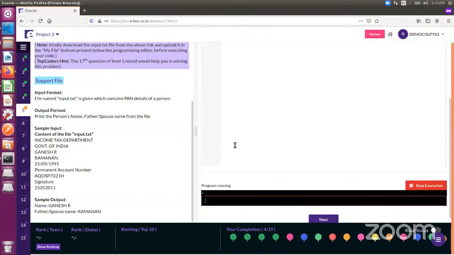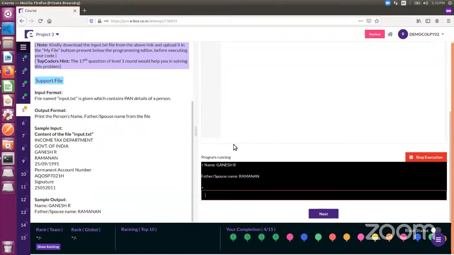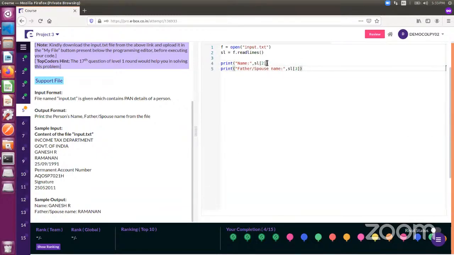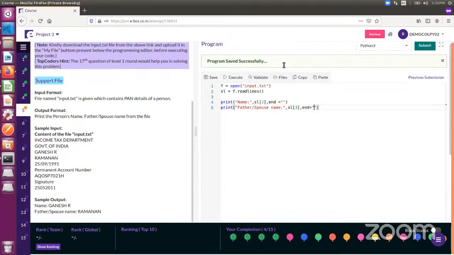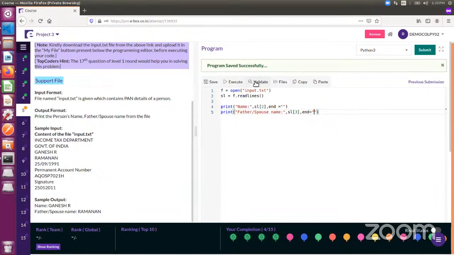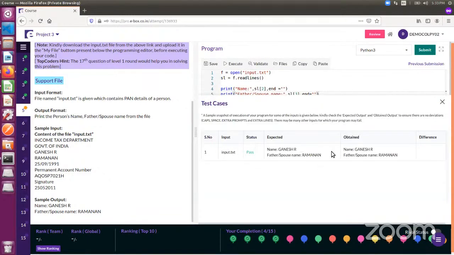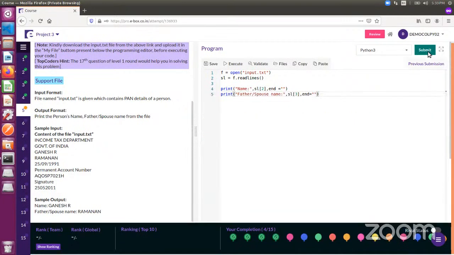But read lines gives a newline character also. So if you want to do it exactly, then what you have to do is again put an of, and then colon -1. It will take till the second last character. This is also you can do.